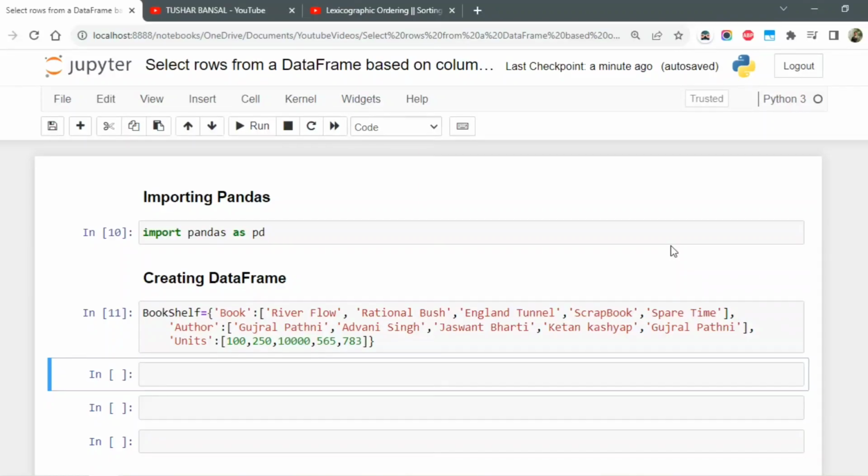Hello everyone, welcome back. So today we are going to see how can we select rows from a data frame based on certain column values.